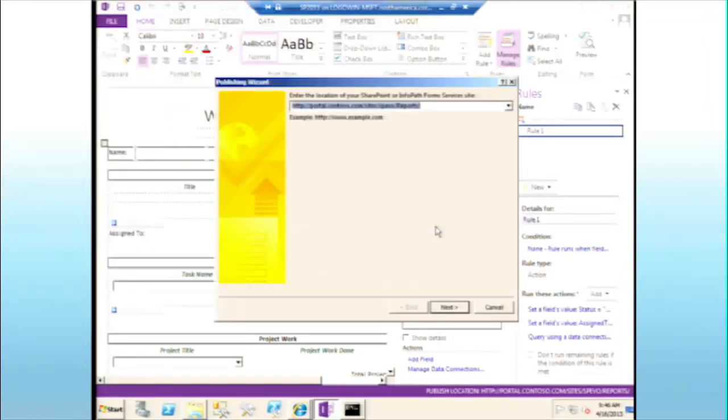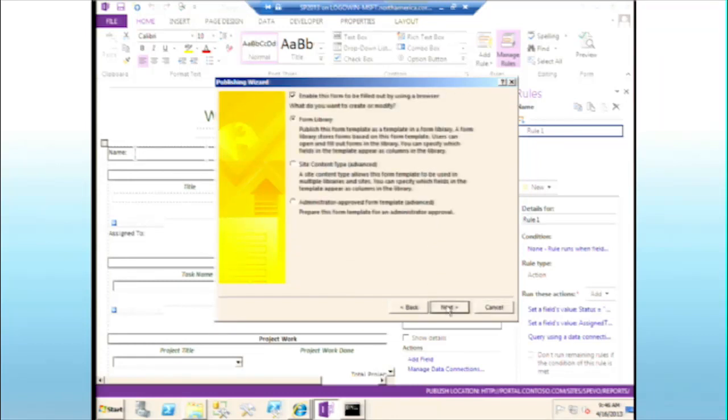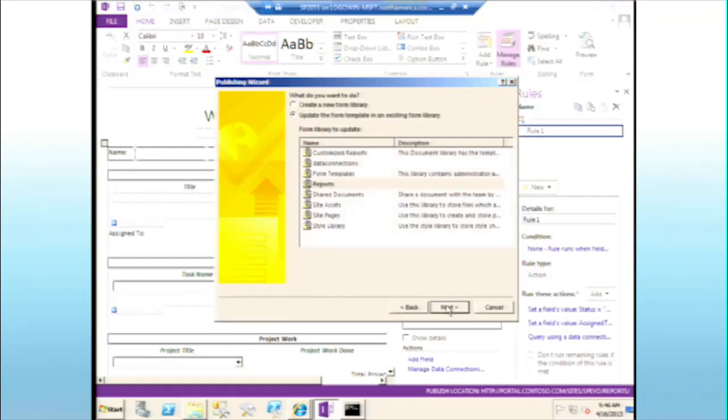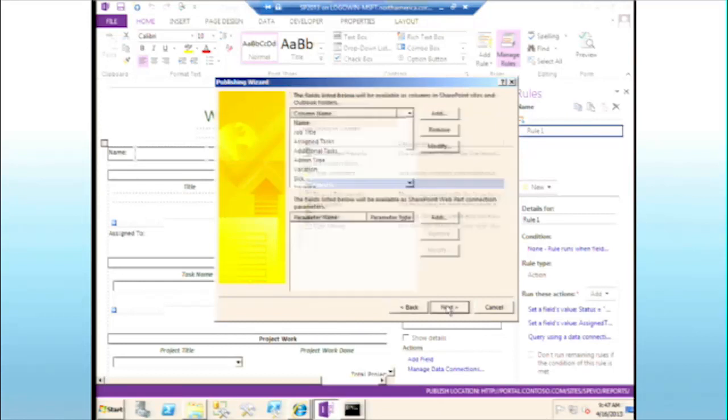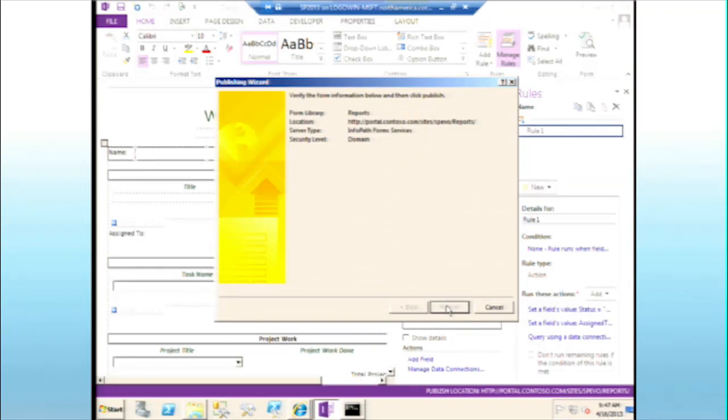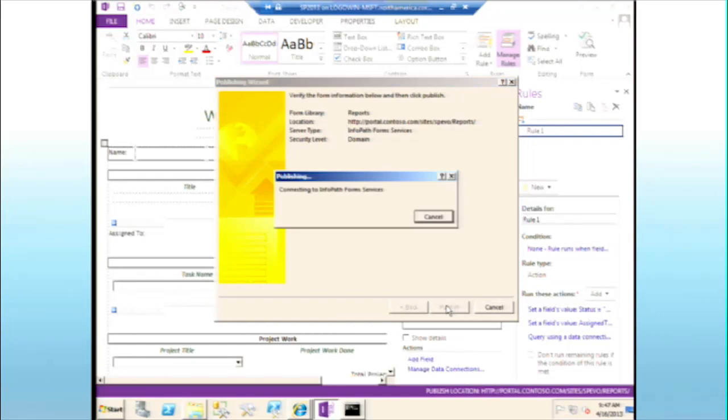Okay. Now it's asking me where to publish it. I'm going to publish it to the same library, because I'm just updating all the data connections. And of course, we're saying it's a form library. We're updating the template. It knows that it's already been published there before. It's just saying, hey, are you sure you want to do this? What fields? Next, next, publish. Cross your fingers, pray that it works.